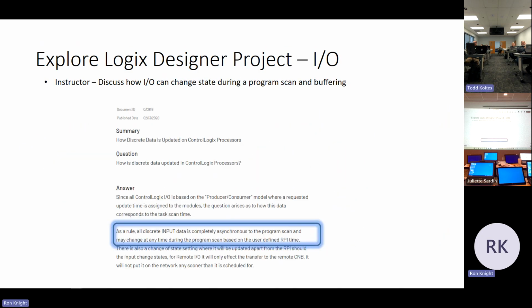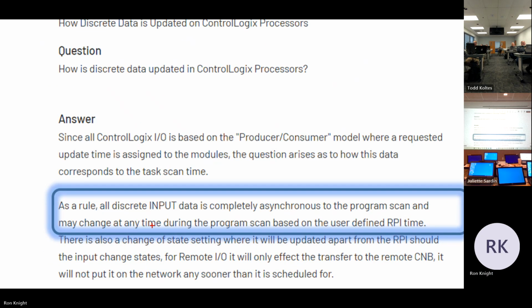And here's just a tech note from the Rockwell website confirming what I just described. All discrete input data is completely asynchronous to the program scan and may change at any time during the program scan. So if that's a problem, then you have to buffer your IO.